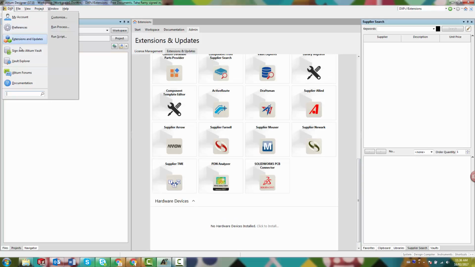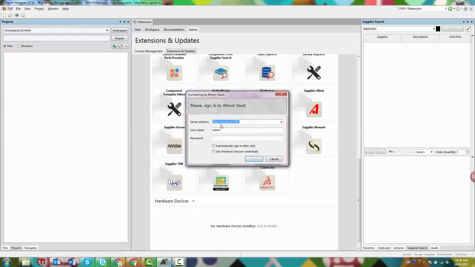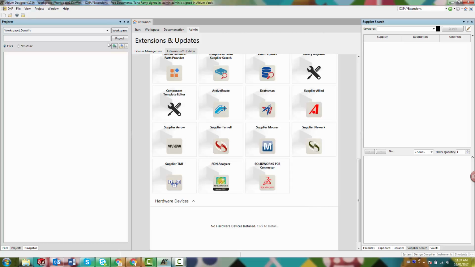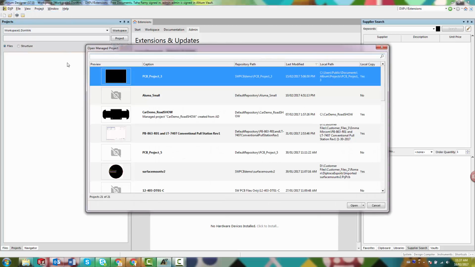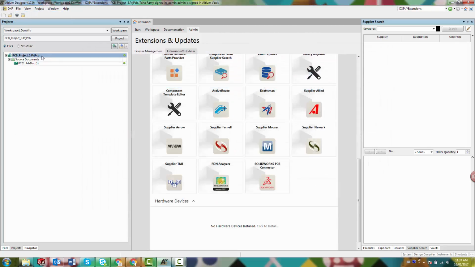Let's go to DXP again and sign into Altium Vault. We'll type in the server address. Username will be admin again, and the password will be admin, unless you've changed it, of course. Log in. We'll then go to File, Open Managed Project, and we'll open one of my managed projects.